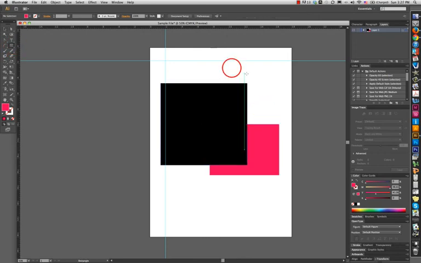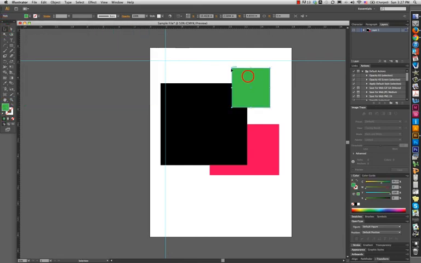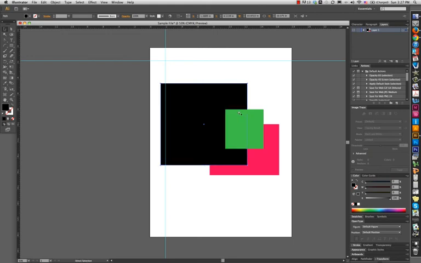I'm going to add a third box to the mix. I'm going to make it green and show you that if you have three things in order of each other, you can do Command and the bracket key, and it will step things one at a time in front of or behind each other. So I'm going to turn off my guides.